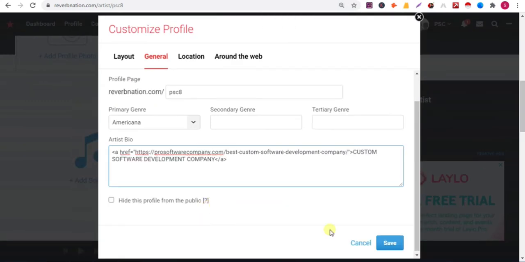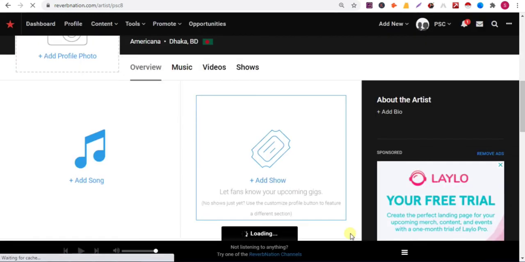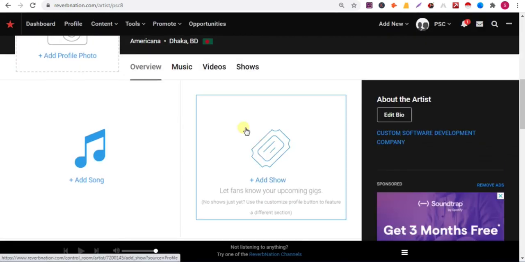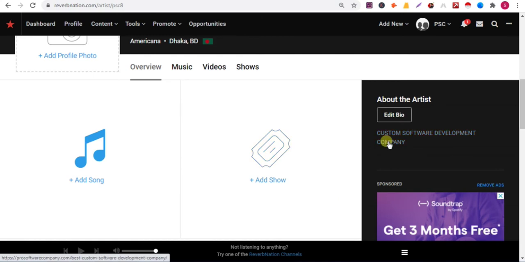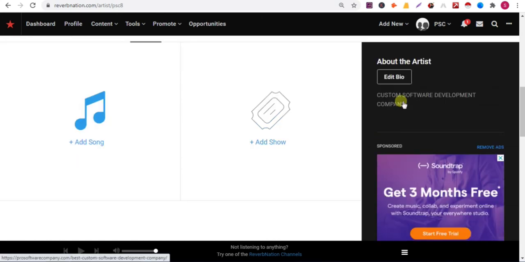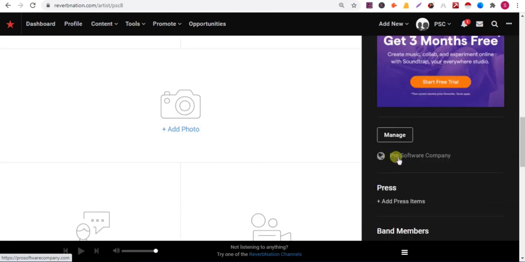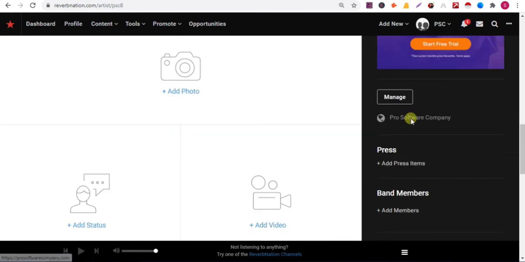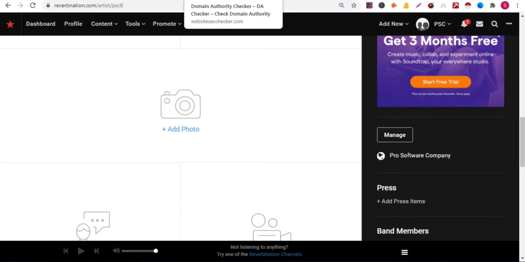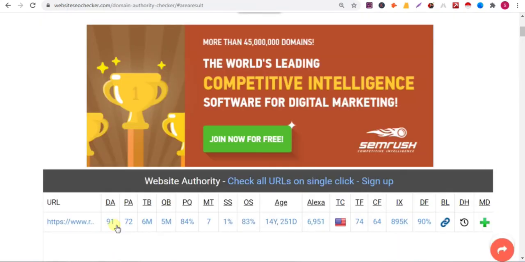Now click on save in the right side. Now you can see that backlink is added here. Now if I click on the link, it will redirect to my website. This way you can add many backlinks in this website. The website has high DA, so you can add backlink in this website. It will increase your domain authority.